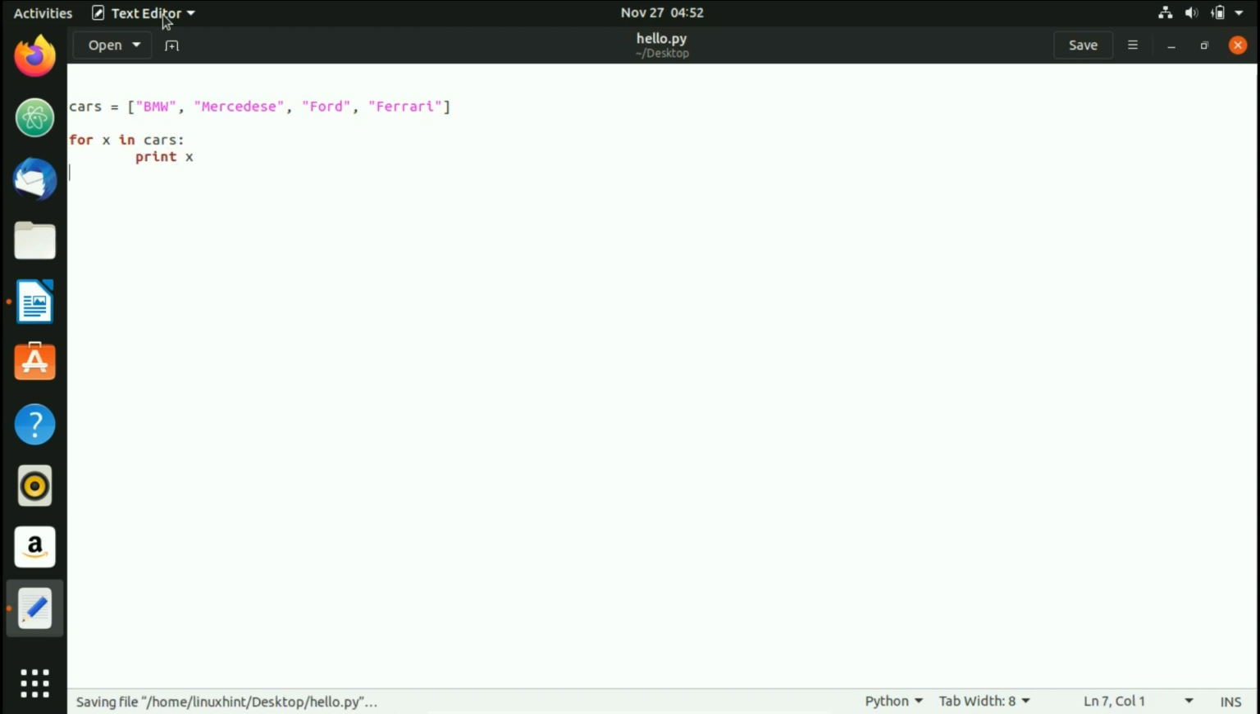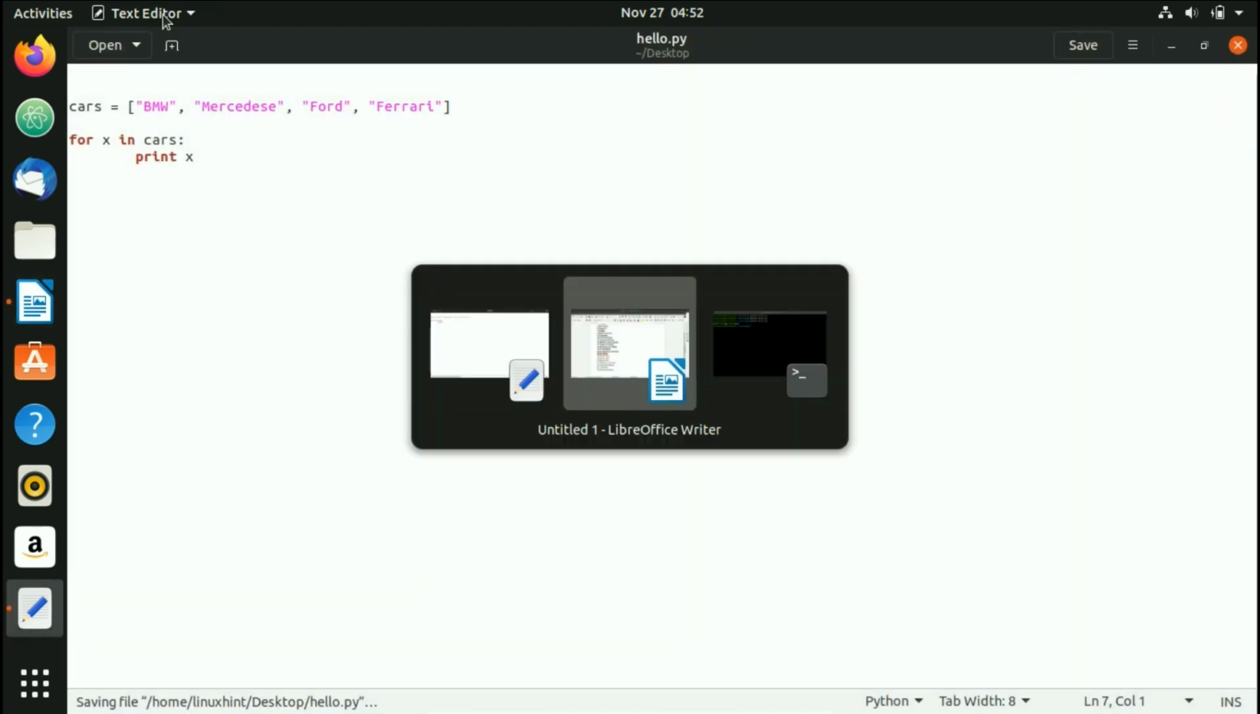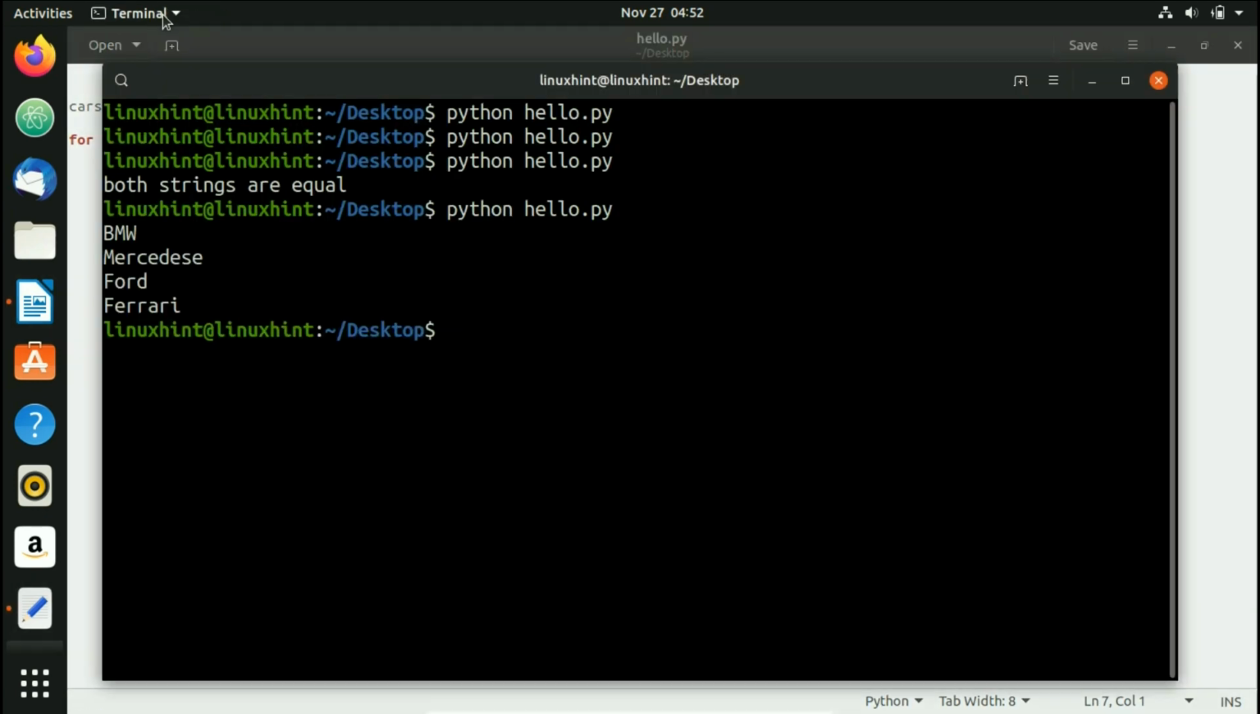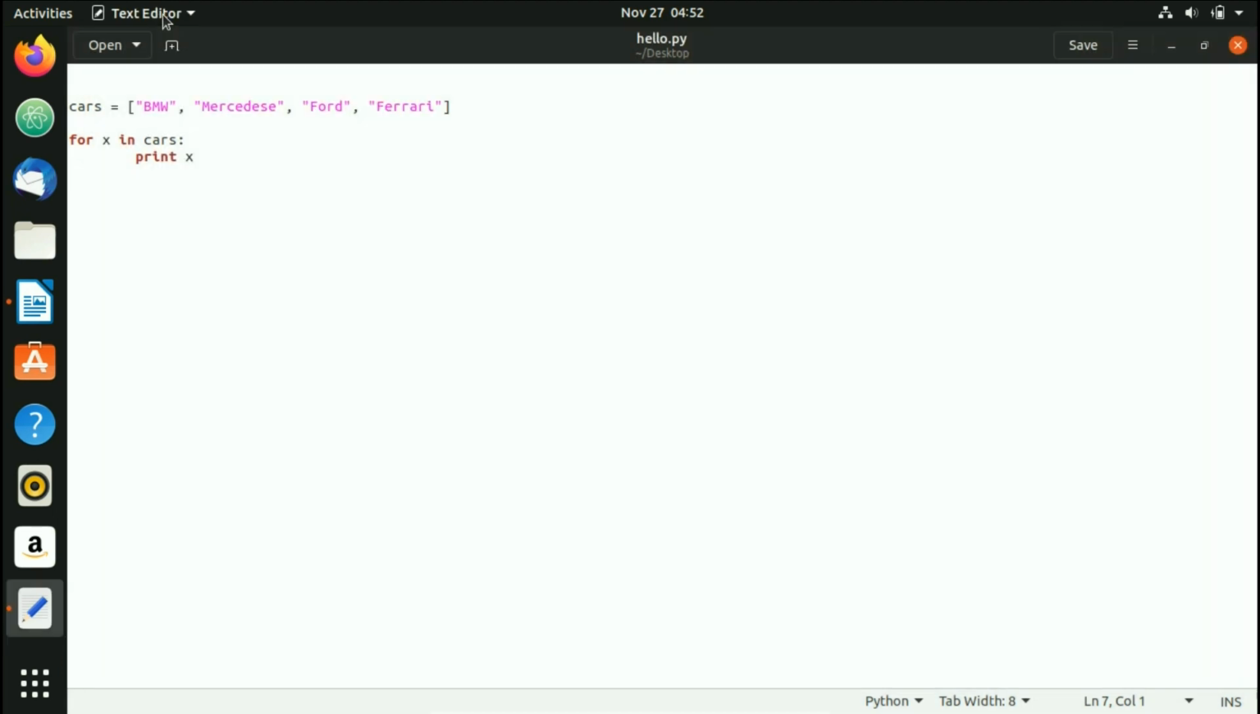So I save it, I go ahead, and if I run it, you can see that I have printed it out. So that's how you basically iterate through an array or list. Alright, so what you can do is that you can also loop through a string as well.